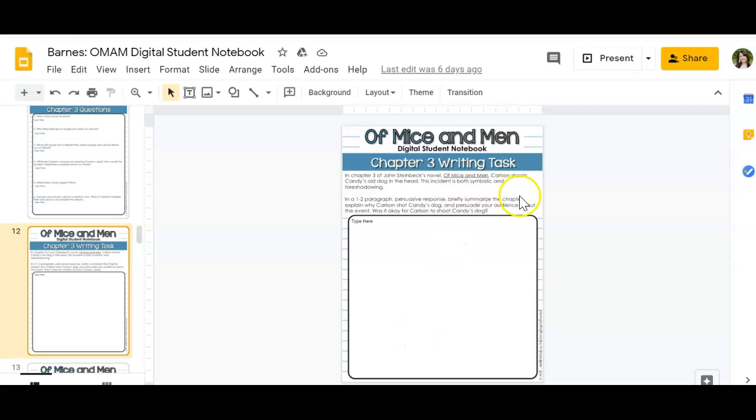So this says to briefly summarize the chapter, explain why Carlson has shot Candy's dog, persuade your audience about the event. Was it okay for Carlson to shoot Candy's dog? Let me simplify that for you really quickly. So instead of writing a few paragraphs about all of this, all I want you to really do is just in a few complete sentences, tell me why Carlson shot Candy's dog and whether or not you thought it was the right decision. So that's all you're doing here. Telling me why the dog was shot and whether you think that was the right or wrong decision. Just in a couple complete sentences, so nothing too long.